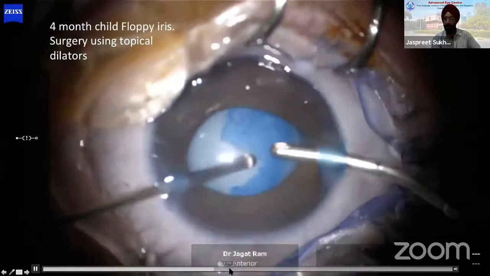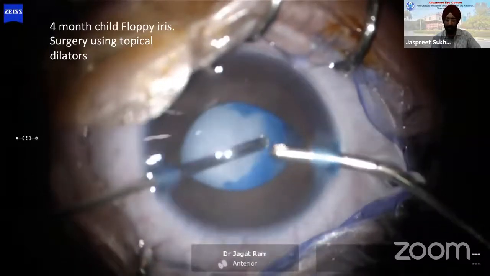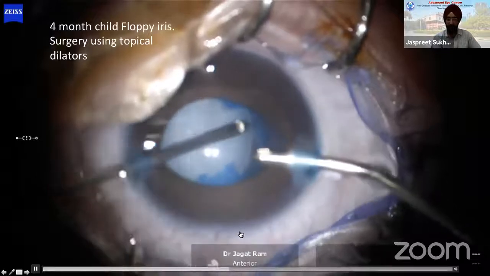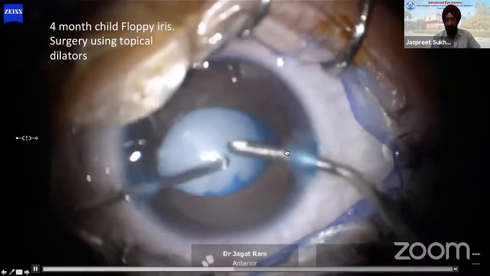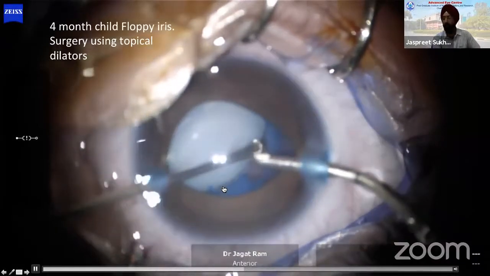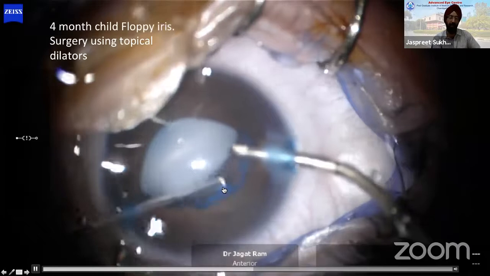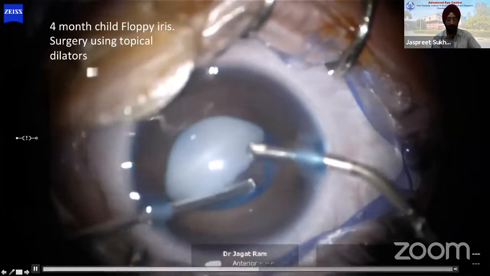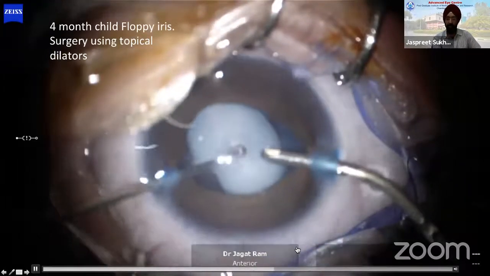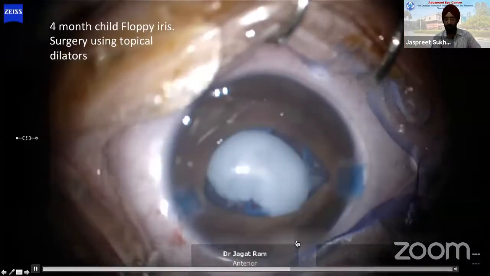So what happens here is the iris is trying to come out now, and there is some billowing of the iris in between. That is during the irrigation aspiration, and when we're using the cutter. Whenever you're using some kind of aspiration, that's probably the time when your iris is going to behave abnormally, in all children.